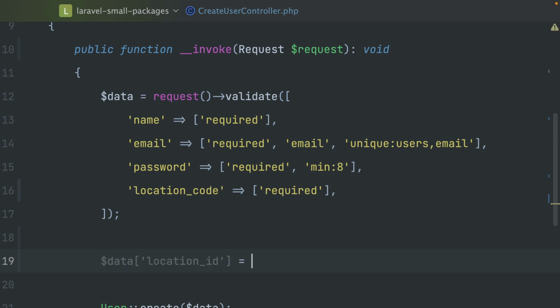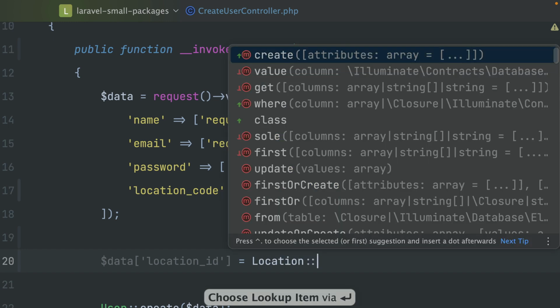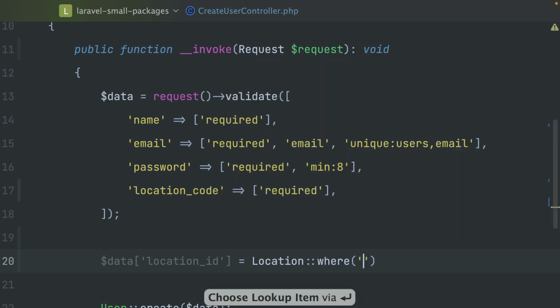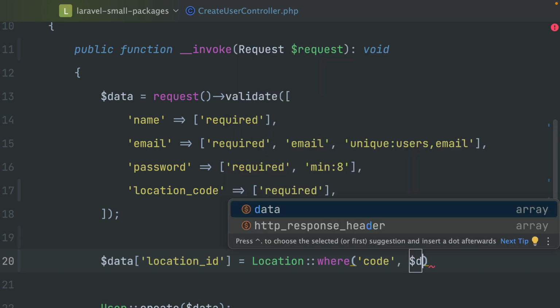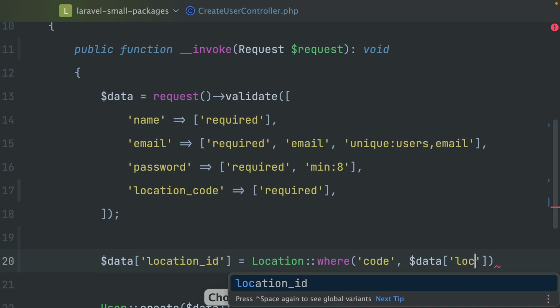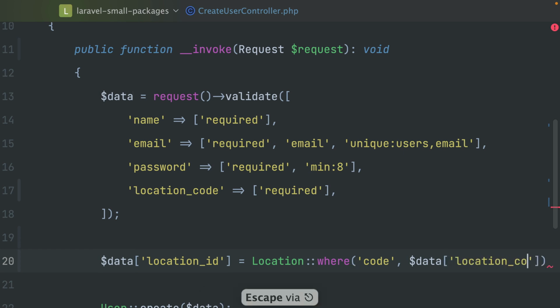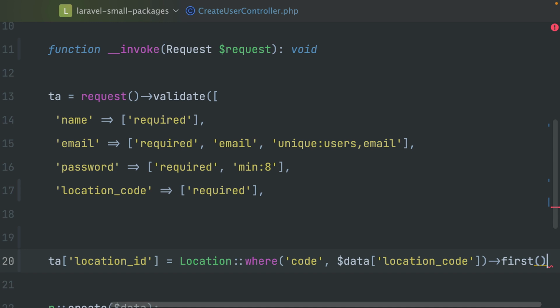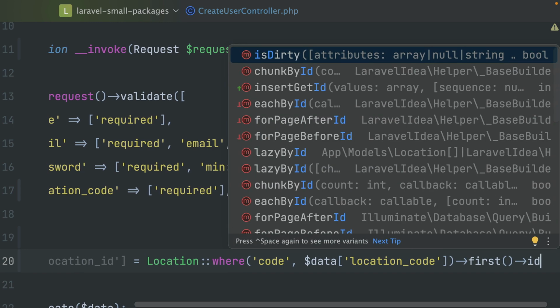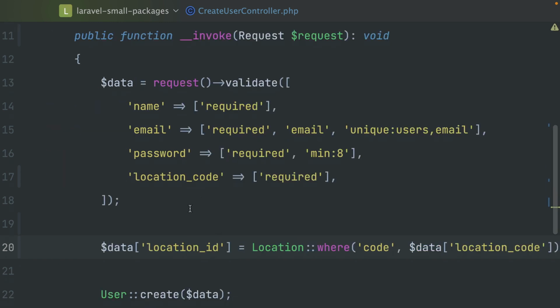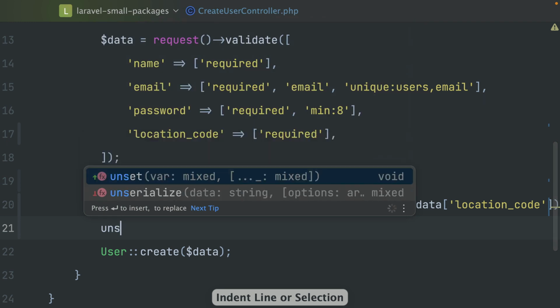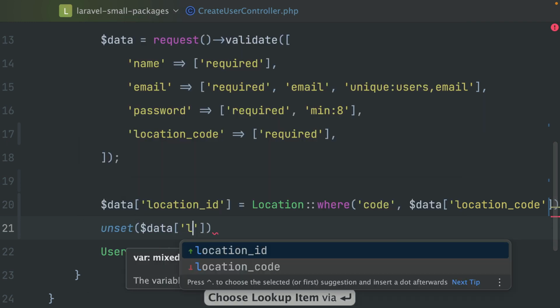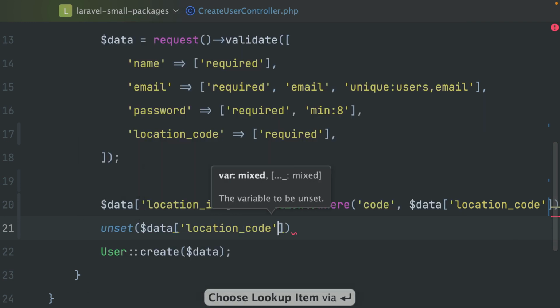And this we get by calling the location, where code is the code which we just got through data location code. And here we want to get the first one, exactly how we would do it with an Eloquent model, and then we want to get the ID. And then we also need to unset the location code from the array because we don't want to use this anymore.